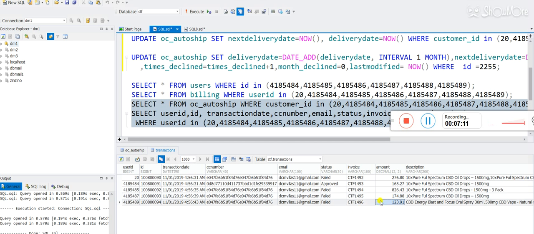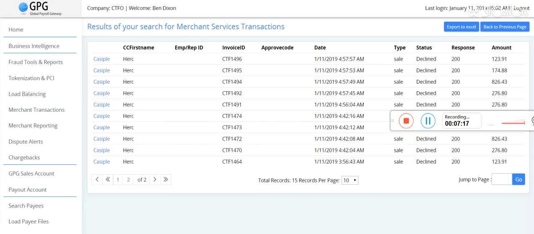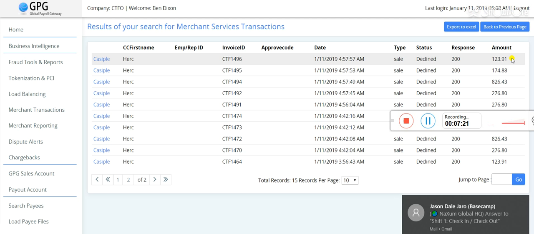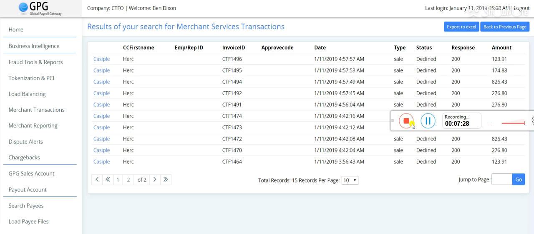So all failed transactions which were using not a test credit card are all in the GPG gateway, and the correct amount has been attemptedly charged to those transactions. So that's all for this video demo.